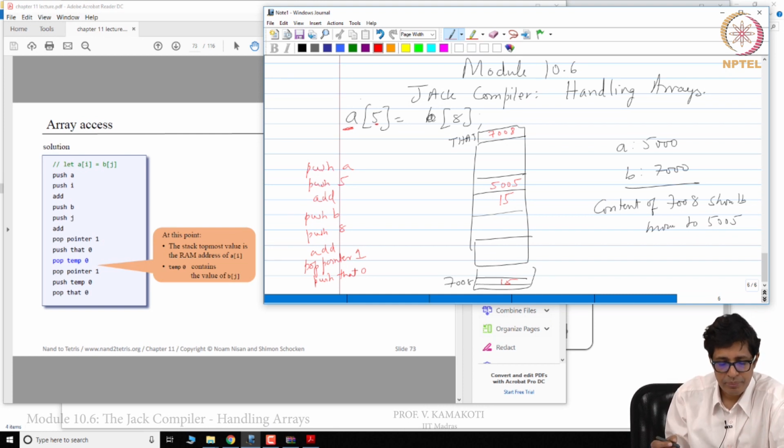Okay. Now pop temp 0. Temp is a segment from 5 to 12. So there is a temp segment, somewhere let us say there is a temp segment here. So the temp segment, this will now pop. So 15 will now go and sit here, temp 0. This is the temp 0 segment. Now this is the top of the stack.